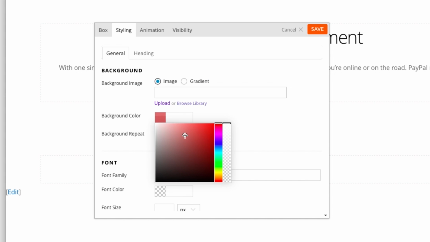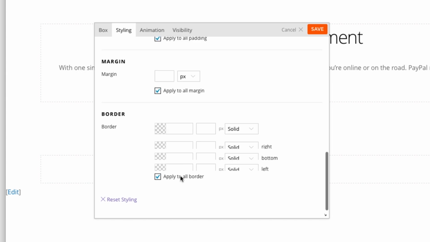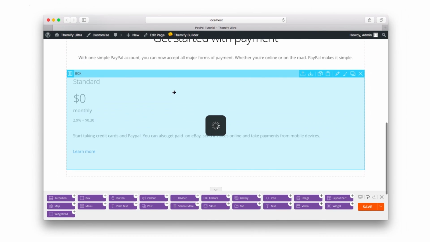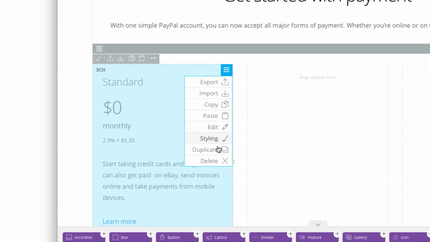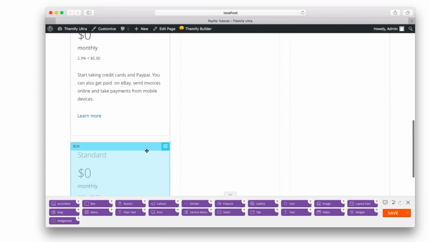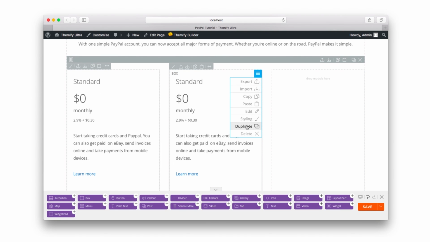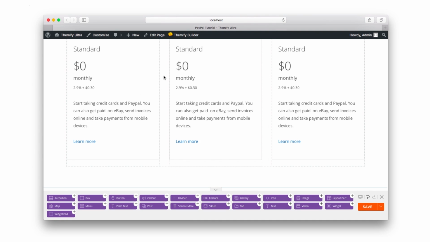And on the styling tab, we'll give it a background color of white. We'll choose a light gray, 1 pixel, solid border. And now we'll change this to have 3 columns. And instead of recreating the box from scratch, we can just duplicate this box and drag it up. And we could make our changes, and we would duplicate that one and make our content changes to that one as well. We'll skip that for the purposes of this video.